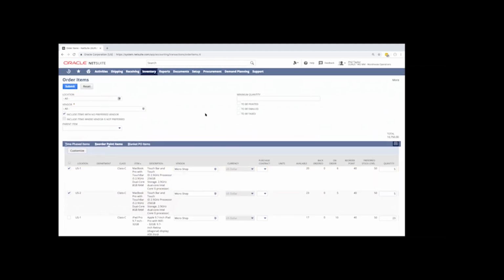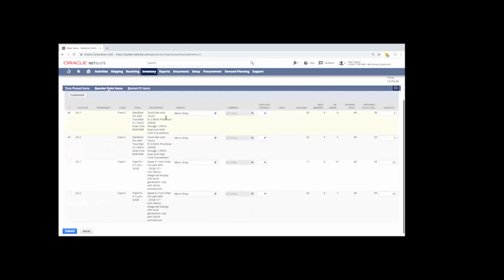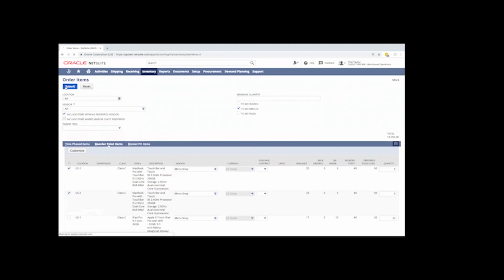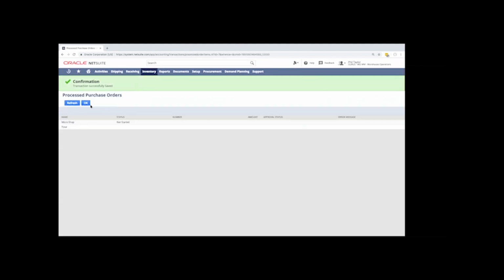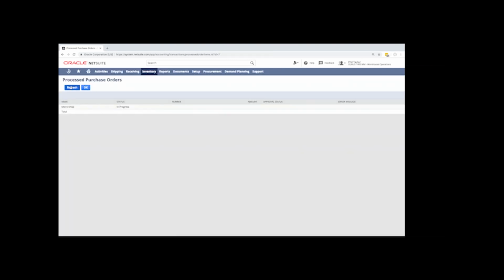And I also want to make sure that I email the vendor with this PO so that they're notified that I actually placed the PO with them. And let's submit. And NetSuite's going to process these purchase orders. Now we have one PO already created right here. Let's take a look at that one and see that the email was actually already sent to the vendor.